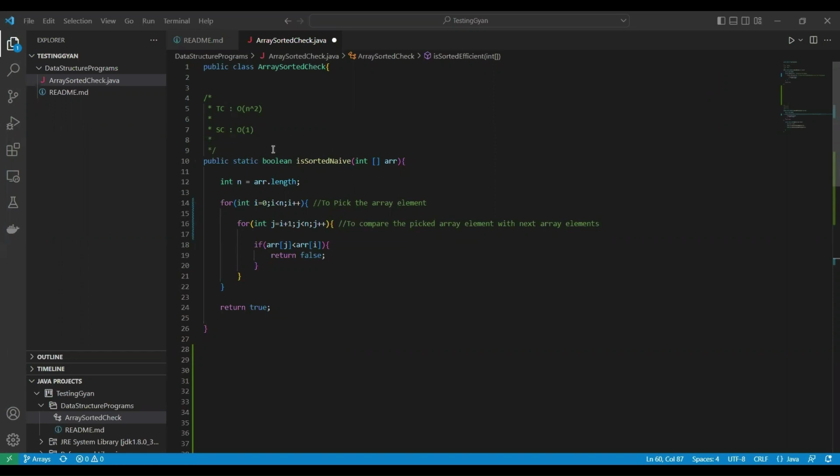So our first implementation is the brute force, or the naive approach. Here we can see we have the isSorted naive method, and we have the input array as an argument. The first thing we did is find the length of the array. Then we started the first loop, in which we pick an array element. Then we started the second loop, in which we compare the picked array element with the rest of the array elements, that is the elements which come next to it.